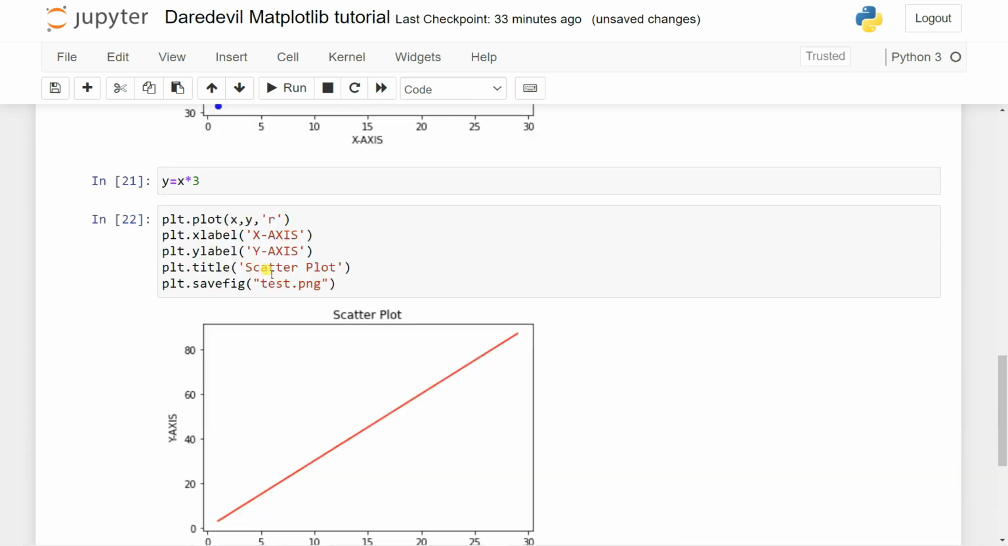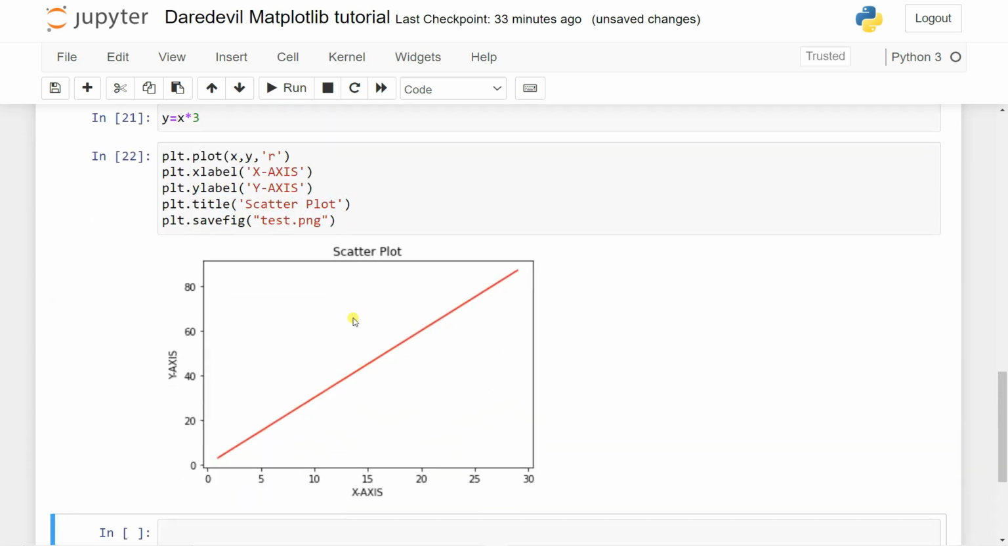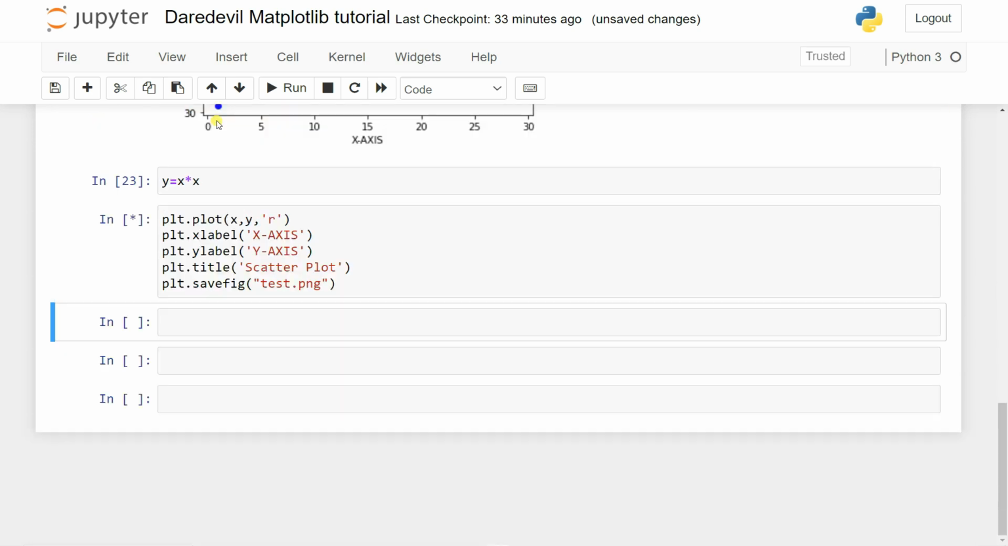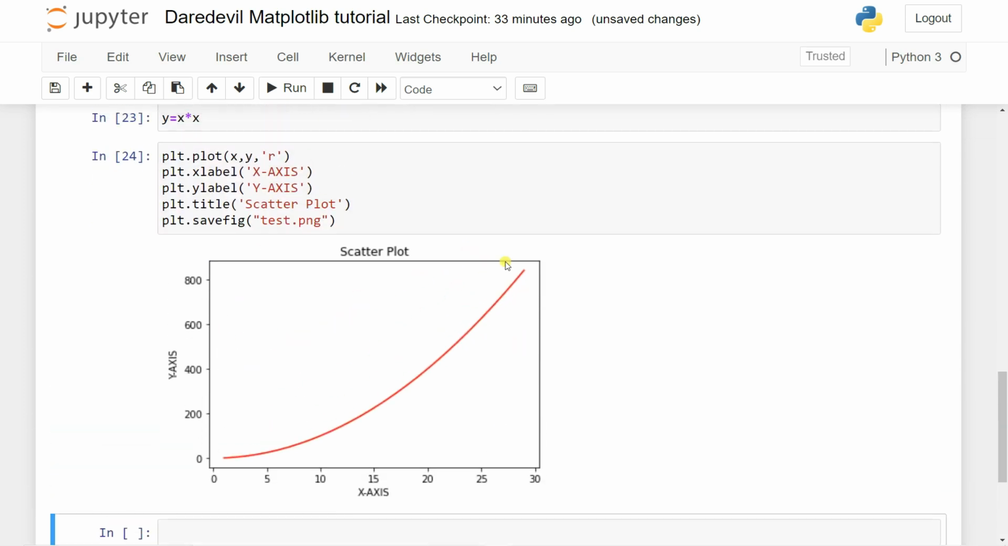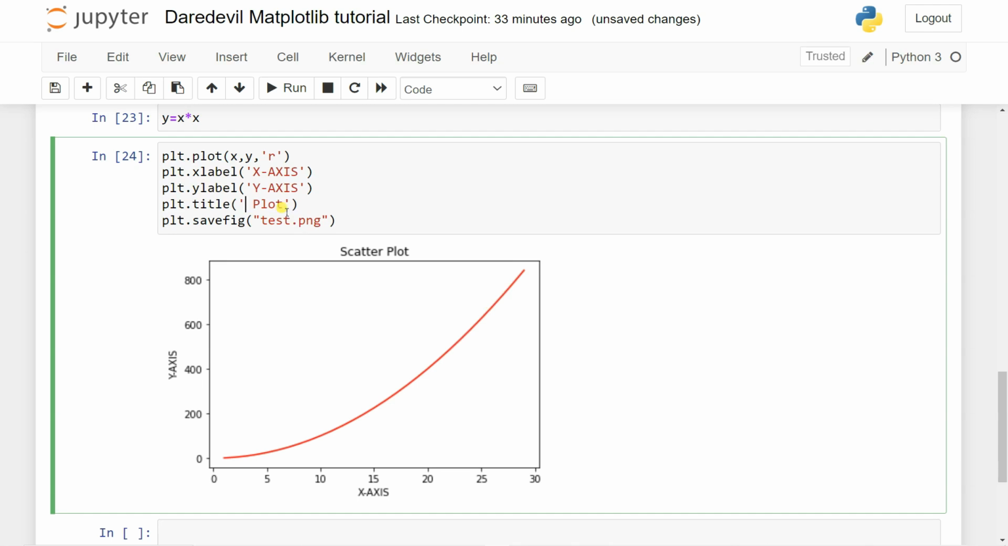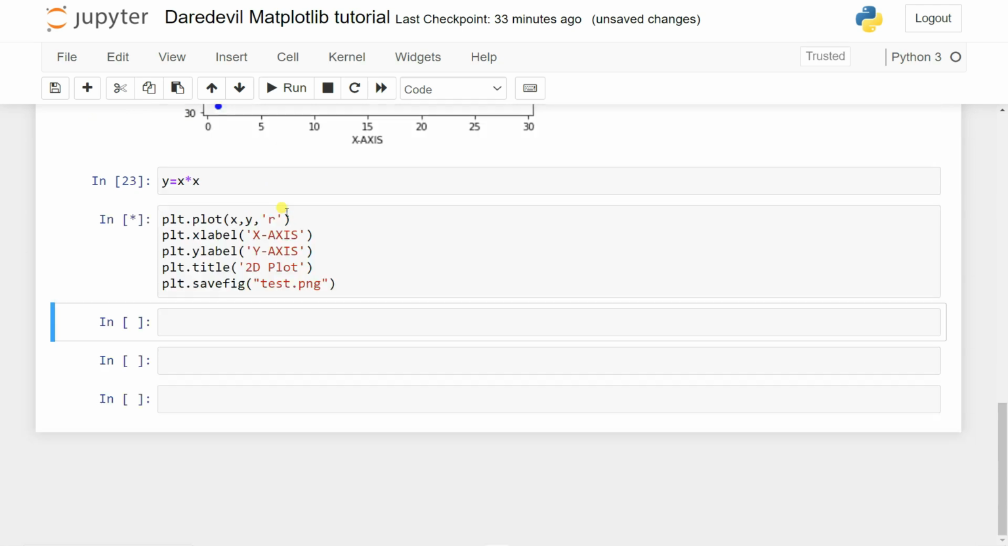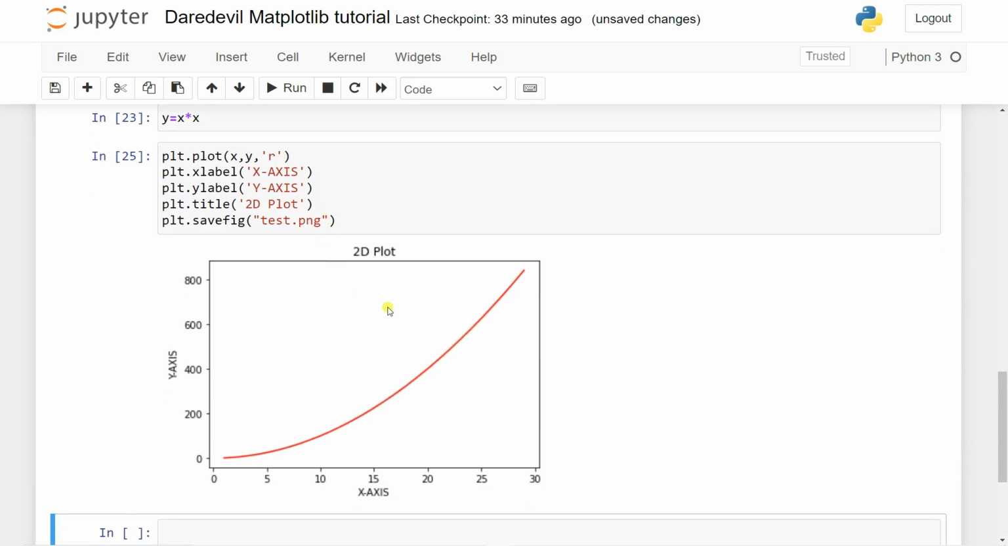So let's see if we are getting the value or not. Yeah, we got the value, but it's better to make it an axis here. Okay, so see, it looks like a curve. So this is how you can also create the plot. It should be just a plot, let's say a 2D plot. Okay, see how it looks.